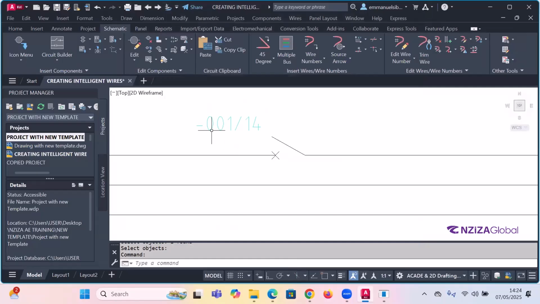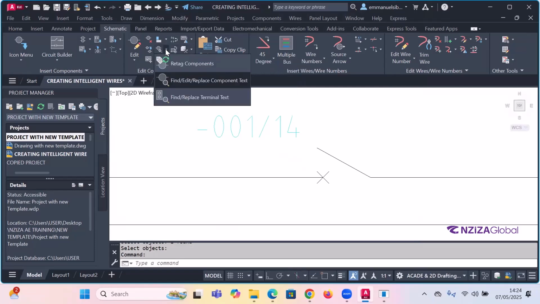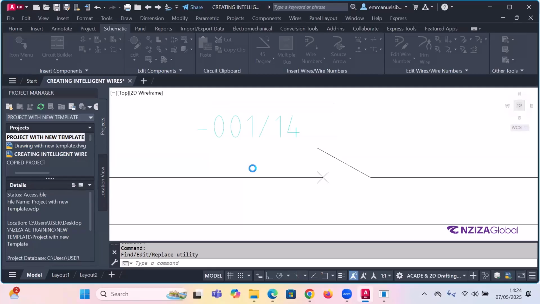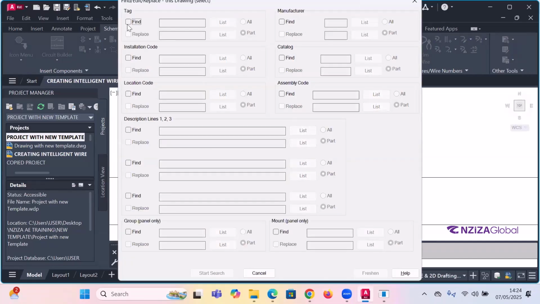You see this is 001/14. Okay. When I click find and pick drawing, enter. Then here tag for tags. Here there is for tags, location, description, group and manufacturer. Okay. You can find and replace for those points I have read.